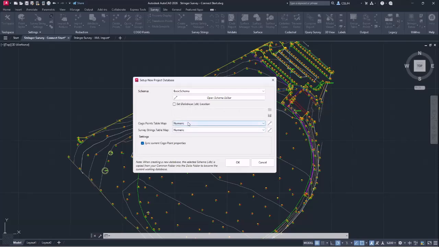And then I'm just going to confirm that my table maps are correct. So I'm working with numeric data. Sorry, that's going to be the one I work with. If I was working with alpha, I just switch that across.